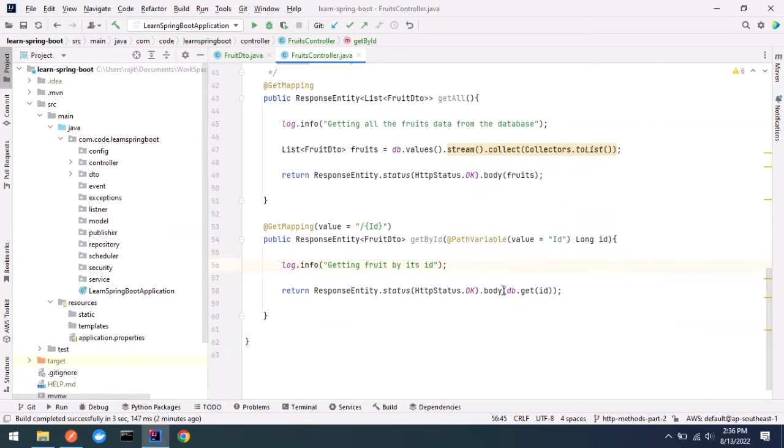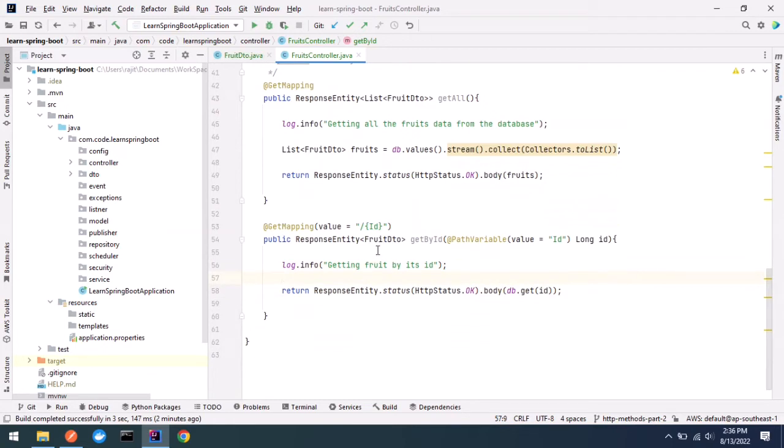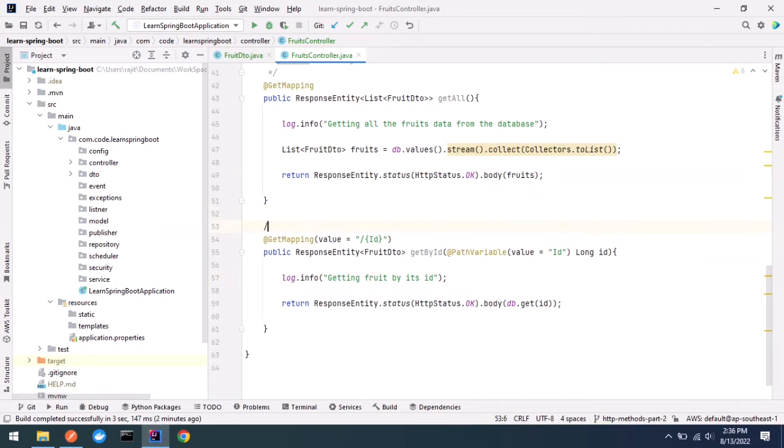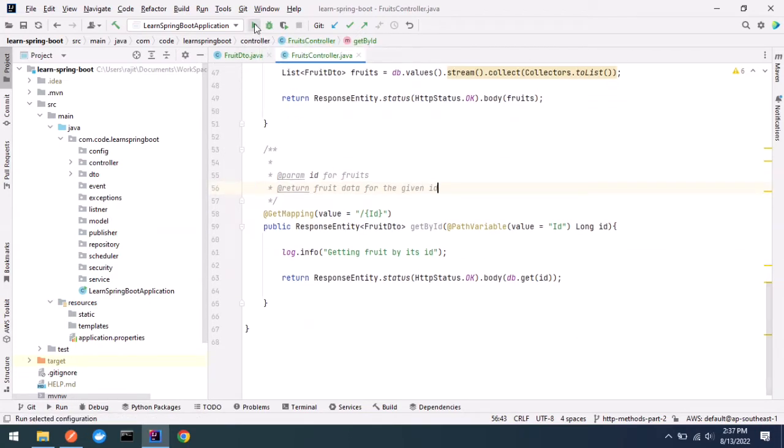Now you can directly get the fruit ID from our map. You can add some comments to describe the method, what it does, what the parameters are, and what the return type is. Then later developers can understand the method. These are best practices you have to follow when you are going to jump into the industry. You have to follow these steps.